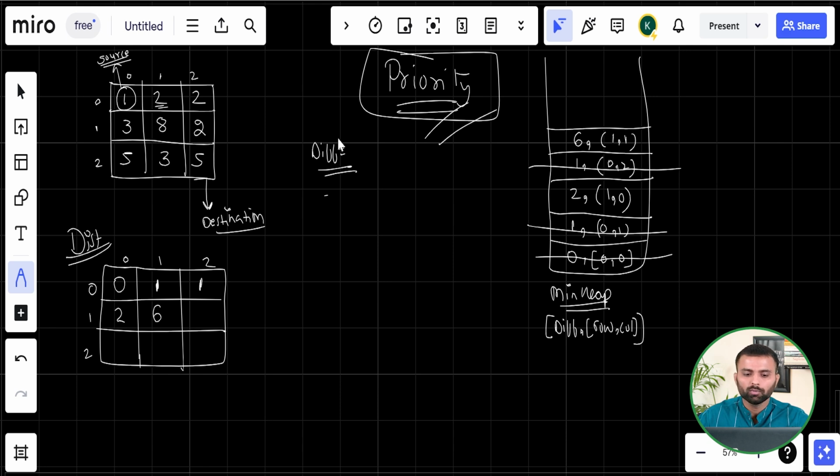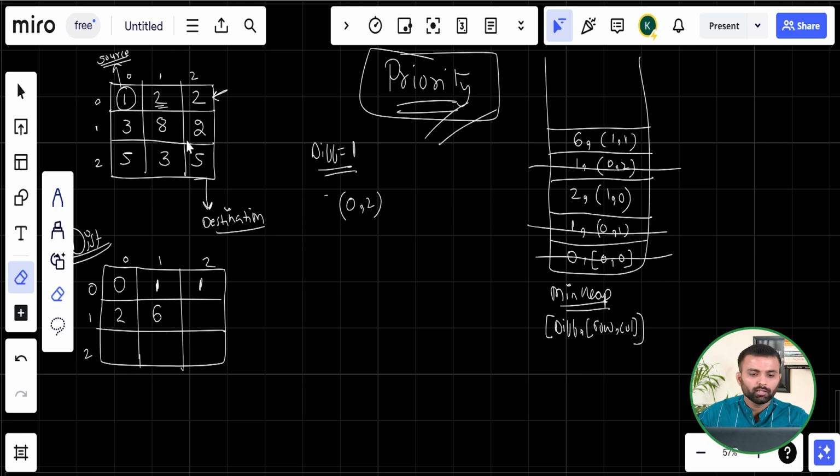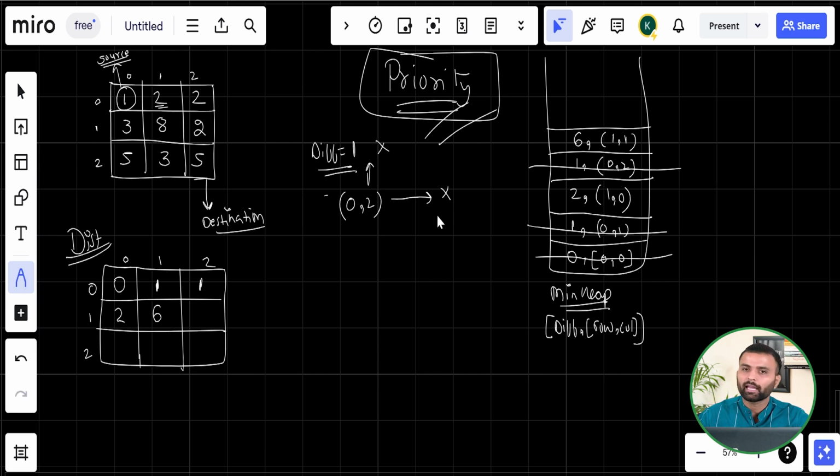This will be at the top. Diff is 1, and we are at 0 comma 2 value, means at this value. Okay. So let me erase this, because we are not. So can I go up? No, I cannot. Can I go right side? I cannot. Can I go back to left side?